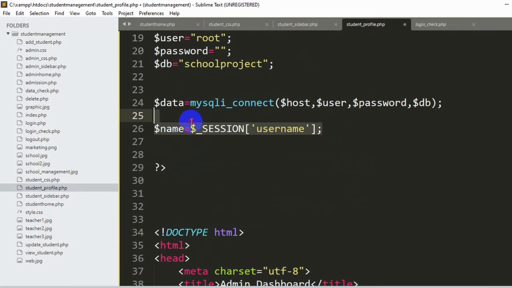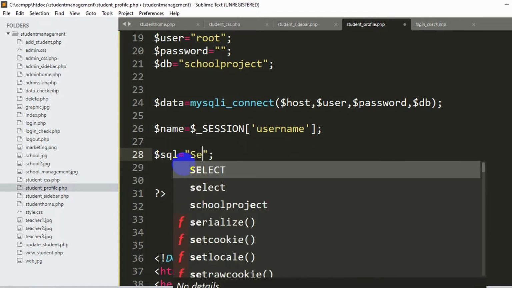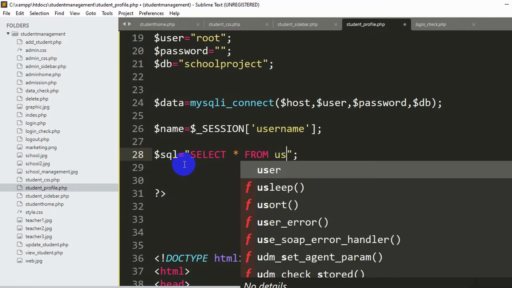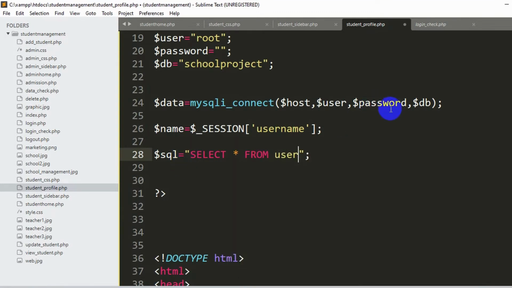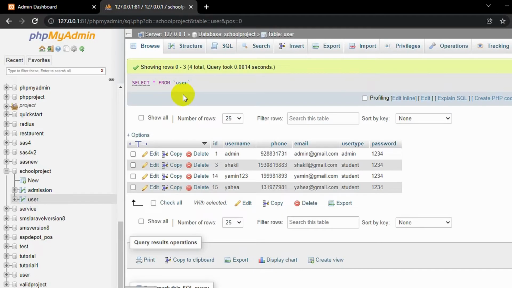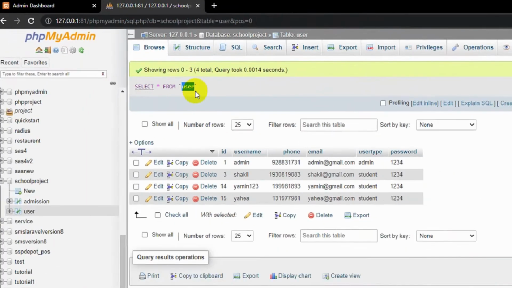So right now we have the username in this $name variable. So we'll now write a query over here. So let me declare a variable $sql is equal to, we'll give double quotation, then end it with a semicolon. So inside it, we are going to say over here select star from user, which is our table name. Let me just show you the table name over here. You can see, let me zoom in. Here you can see the table name is user.